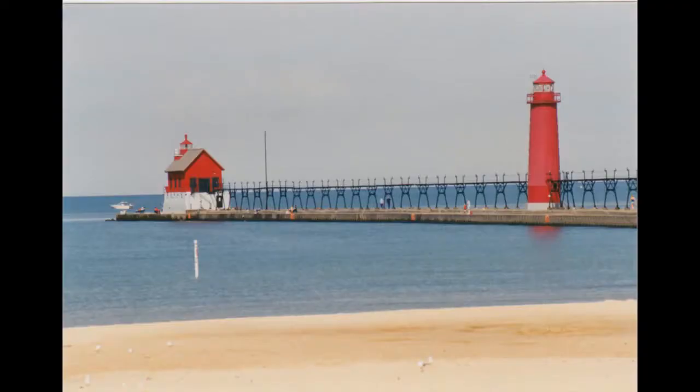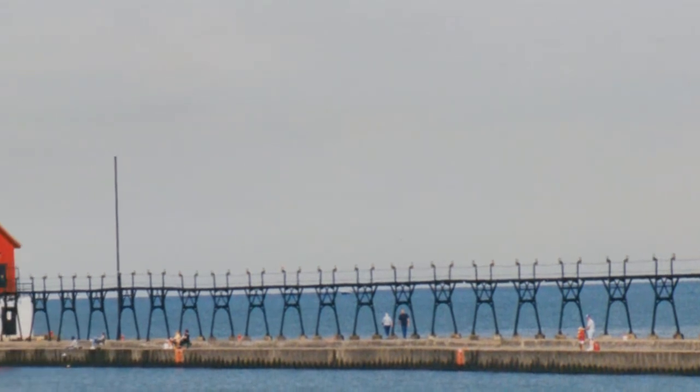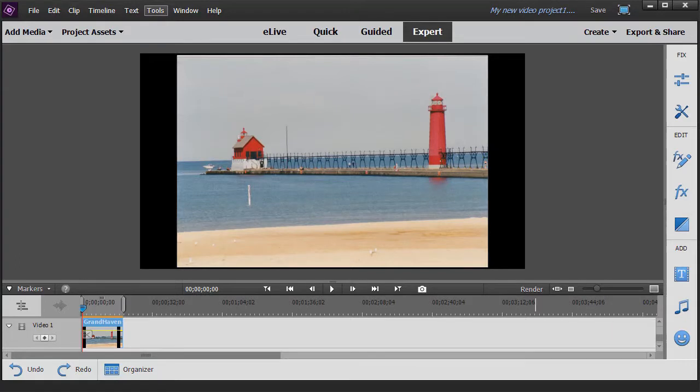This is a lighthouse on the eastern shore of Lake Michigan that's viewed by tourists even today. This is a lighthouse on the eastern shore of Lake Michigan and is still a tourist attraction today.